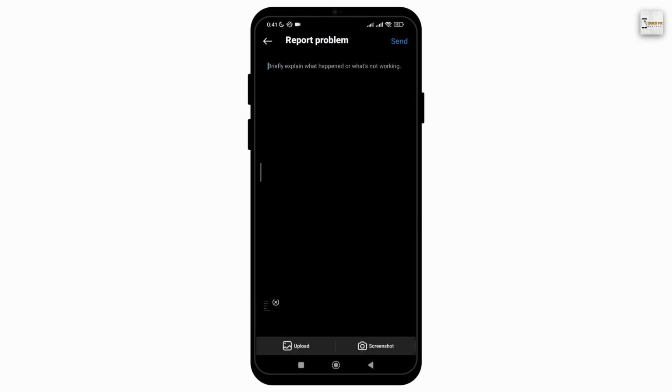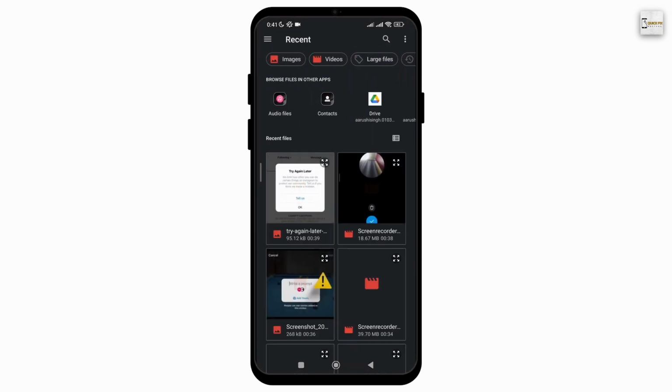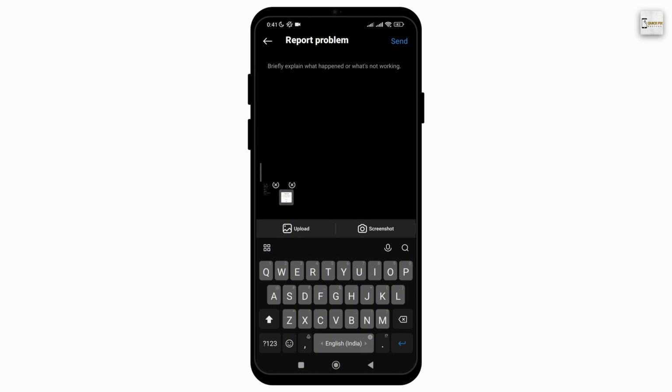There you need to explain what exactly happened and then even upload a photo by clicking on Upload, and it will take you to your file section. Just click on the screenshot which you took earlier. After this, you need to click on Send and Instagram will shortly reply to this problem and fix it.